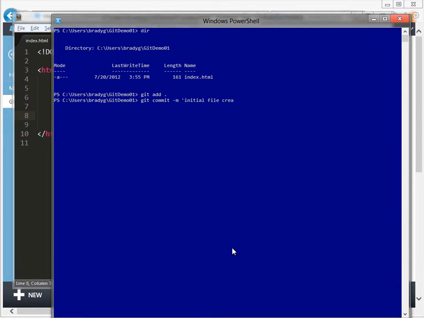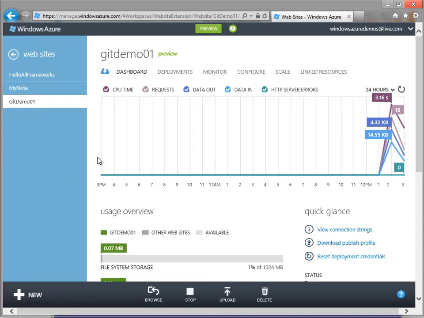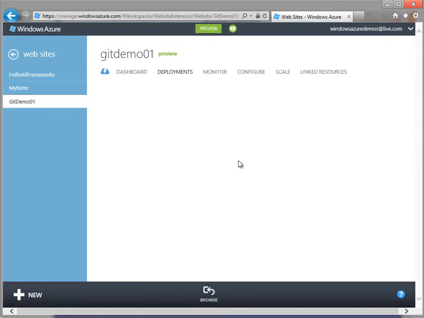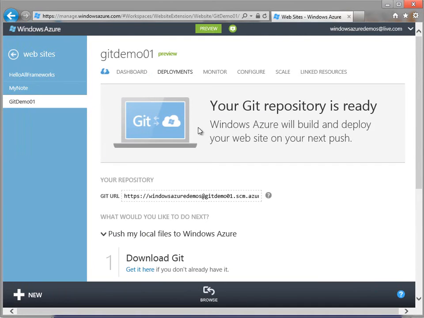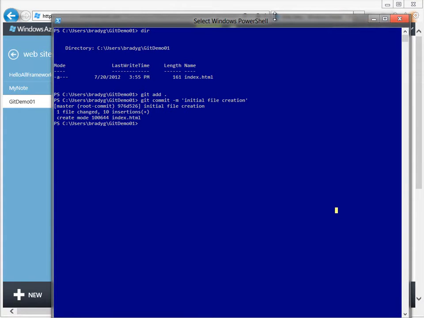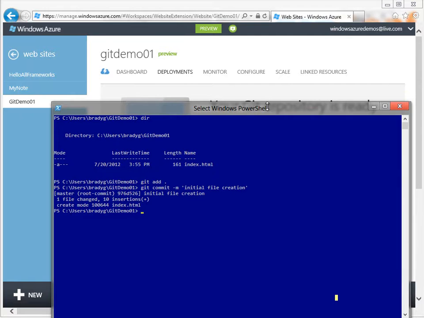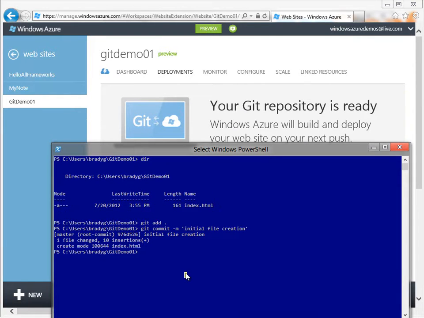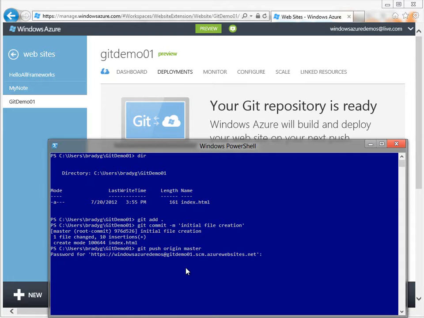initial file creation. And before I push that back up to my repository, I'm going to go over here to my deployments tab in the portal. You'll see that it's waiting for me to do something. So it knows that I haven't done any deployments yet. That's perfectly fine, because we're going to do a deployment now together. So what I'll do here is say git push origin master. You could say git push Azure master, as we'll see in a moment using the node tools. And it'll probably ask me for my password again here.